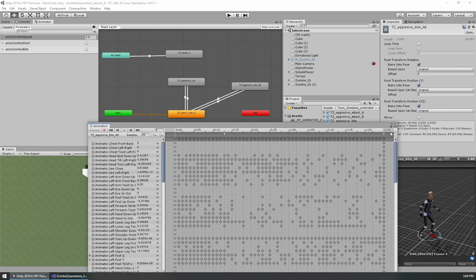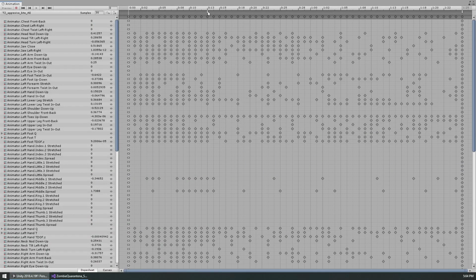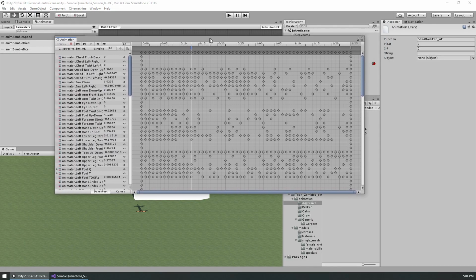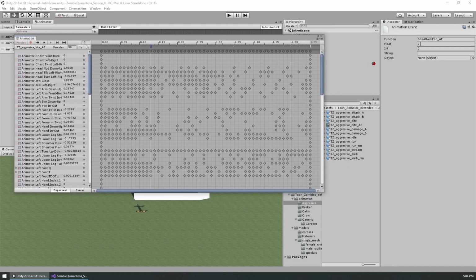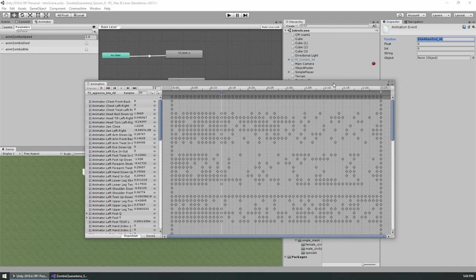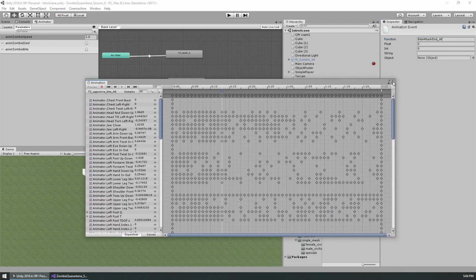Okay. So I can open my window up, and I can see that if I go to my first animation event, which should be my Zombie Attack Succeeded animation event, and if I click on it, you see that the function it's actually calling is Bite Attack End, and I can't change it by typing it over. So I've got the wrong event in there somehow, so that's part of the problem.